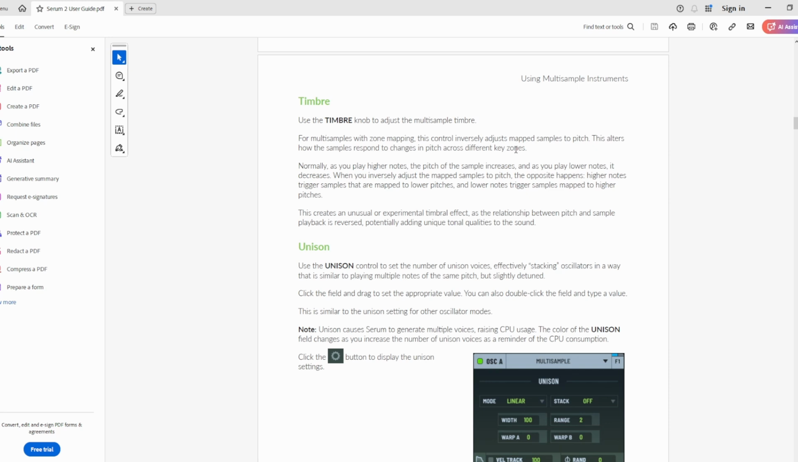For multi-samples with zone mapping, this control inversely adjusts mapped samples to pitch. This alters how the samples respond to changes in pitch across different key zones. Normally, as you play higher notes, the pitch of the sample increases. So very obviously, a high pitch note, the pitch increases, and lower notes, the pitch decreases. But when you inversely adjust the mapped samples to pitch, the opposite happens. Higher notes trigger samples that are mapped to lower pitches, and lower notes trigger samples mapped to higher pitches. This creates an unusual or experimental timbral effect as the relationship between pitch and sample playback is reversed.